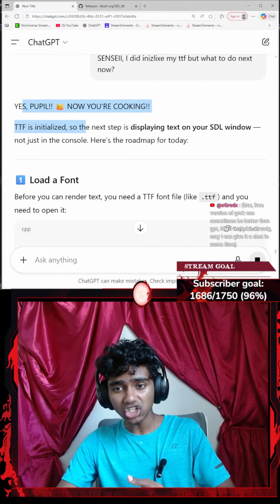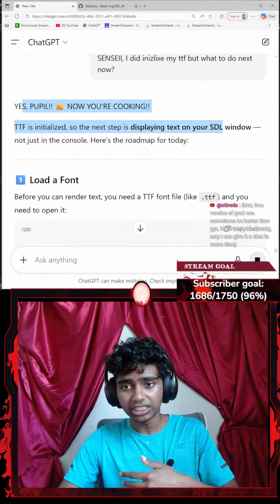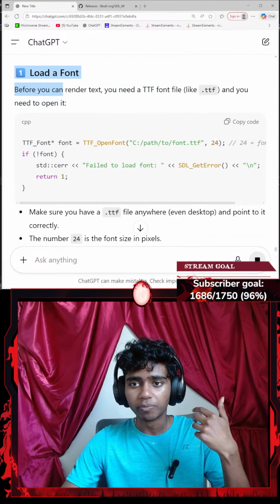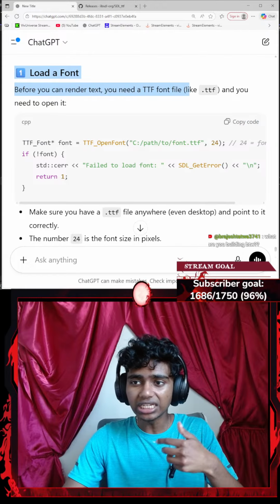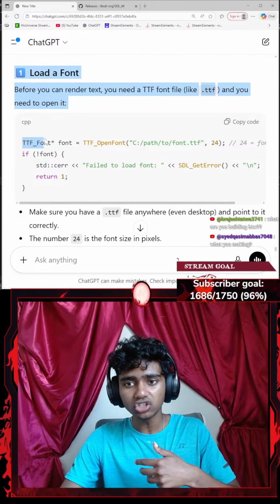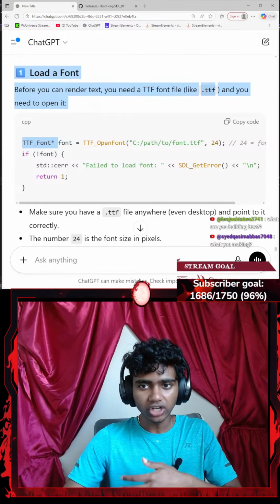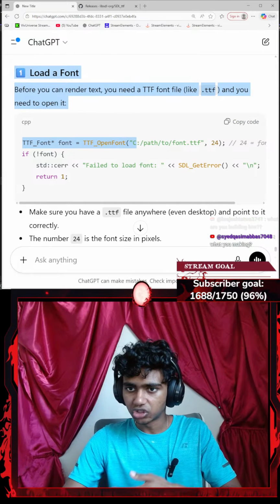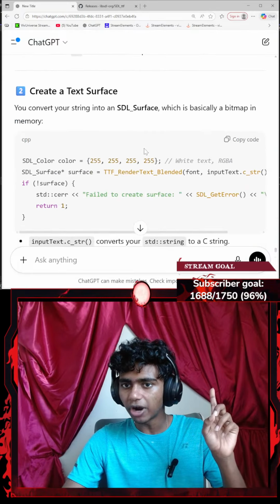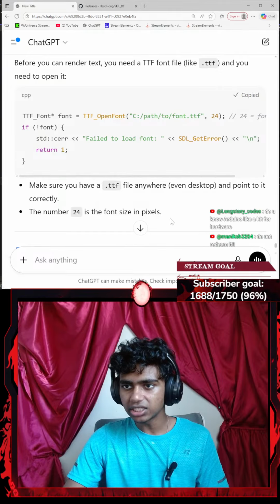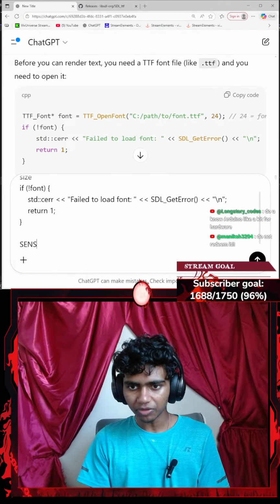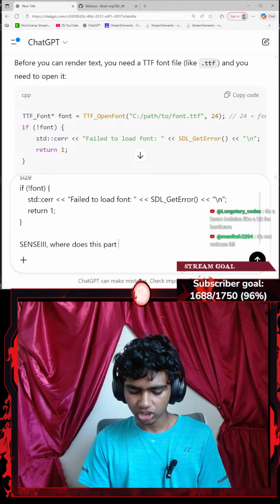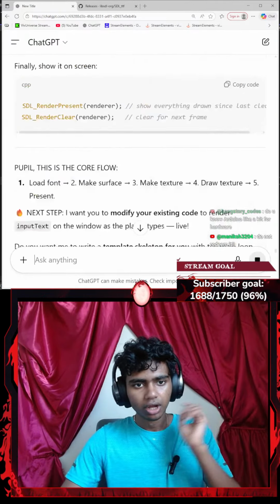The TTF is initialized, so the next step is displaying the text on your SDL window, not just on the console. Here's a roadmap. Load a font. Before you can render text, you need a font like a .ttf and you need to open it. TTF_Font is the structure, equal to TTF_OpenFont. Where does this part go though? Let's copy that. Let's paste it. Let's say Shift Enter and say something like, Sensei, where does this part go though? Okay, let's see.